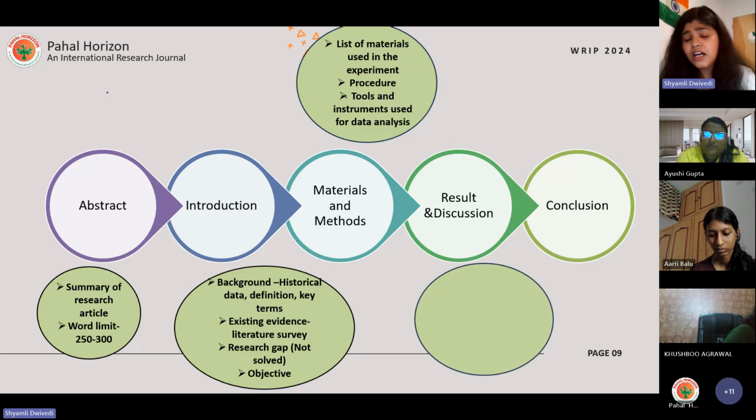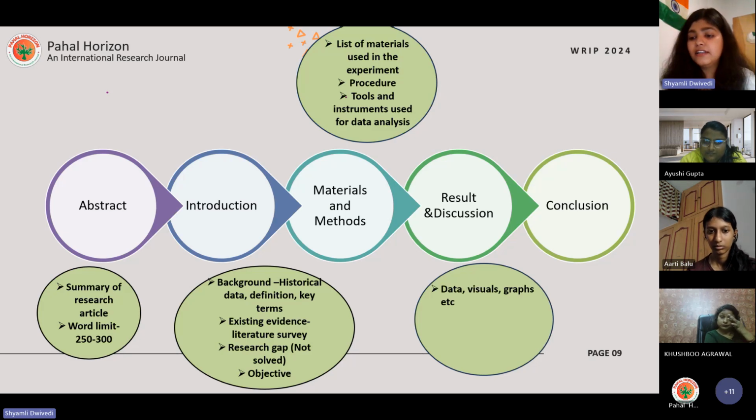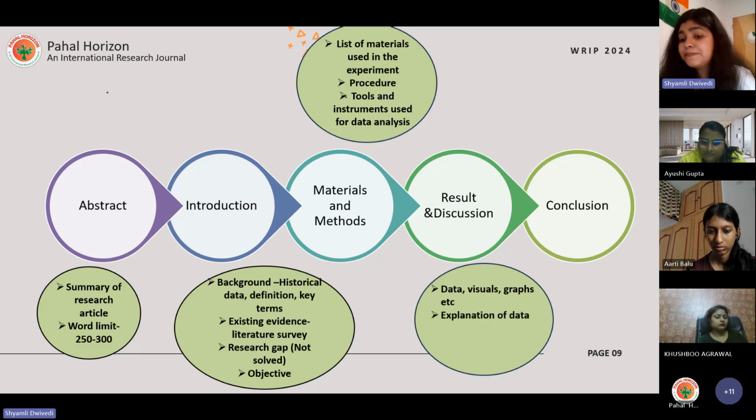And then there is the results and discussion section, where we show our data, visuals, graphs, etc., and we explain the data. Suppose you have done several characterizations. It may be XRD, it may be SEM. I'm from material science, so I'm using more material science equipment and characterization techniques. So it may be anything.